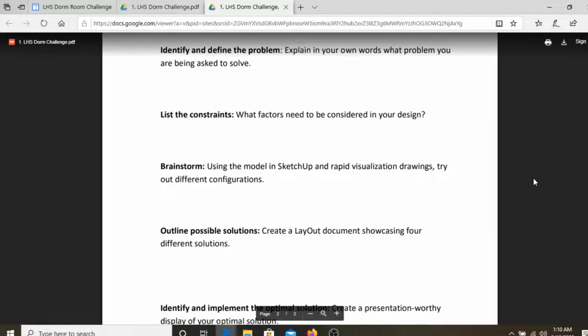After that, and this is a multiple day, potentially multiple week project, after you've identified and defined the problem and listed the constraints, the next stage is going to be brainstorming. You're going to use a model in SketchUp that I have provided for you. If you want to come up with hand-drawn sketches to help you plan for this, you can. But really, because we're doing this remotely, you can just jump right into SketchUp if you want.